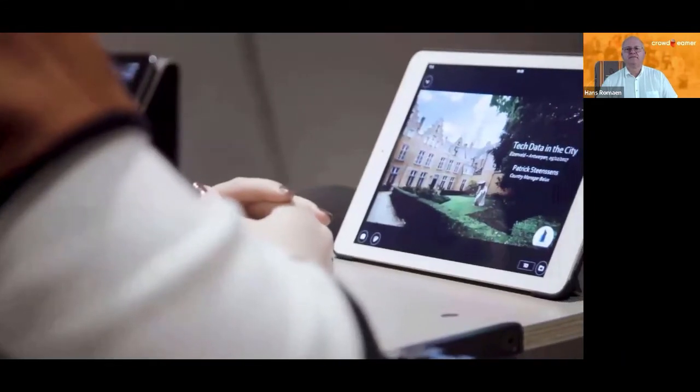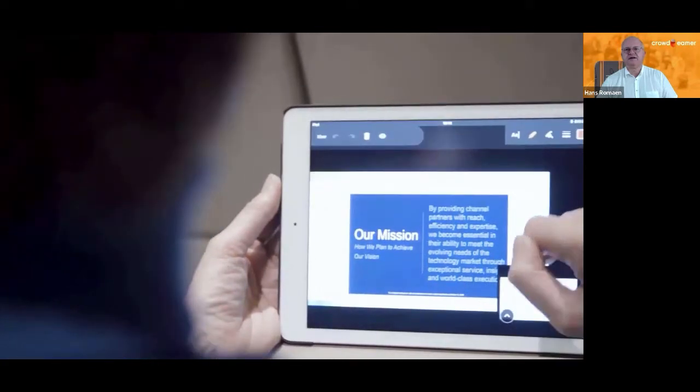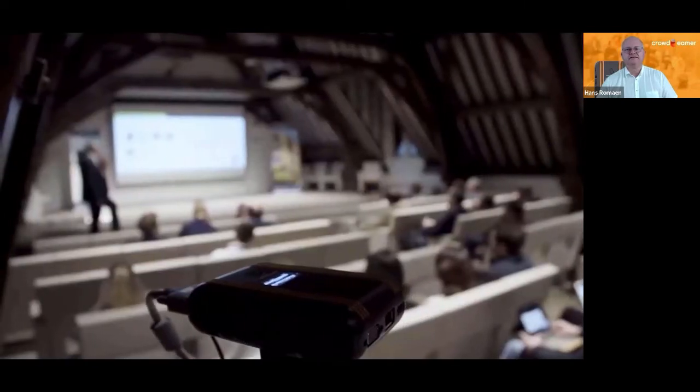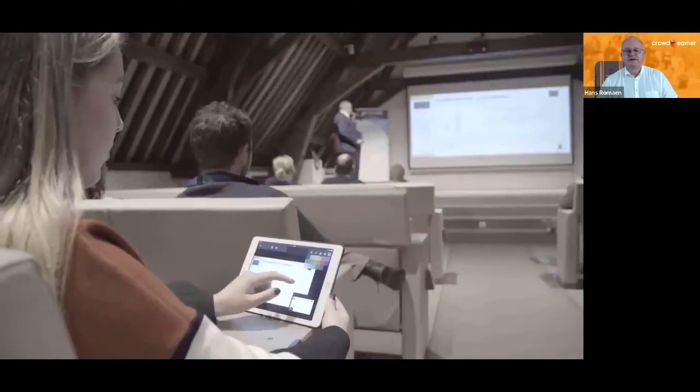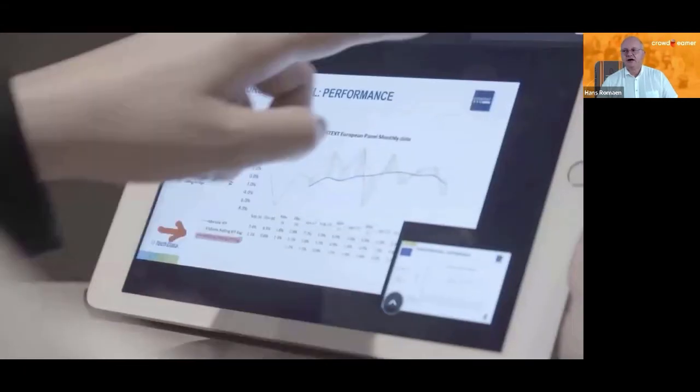To conclude, the novelty of Crowdbeamer is the capacity to cast everywhere and anytime to each professional device. Here you see the video running and you see the Crowdbeamer in reality.